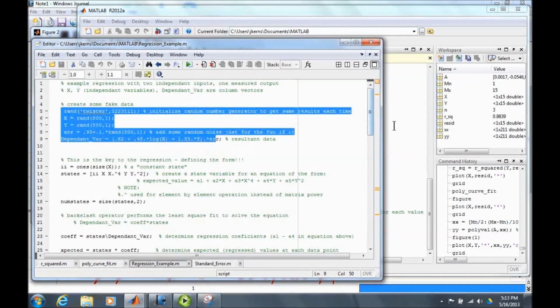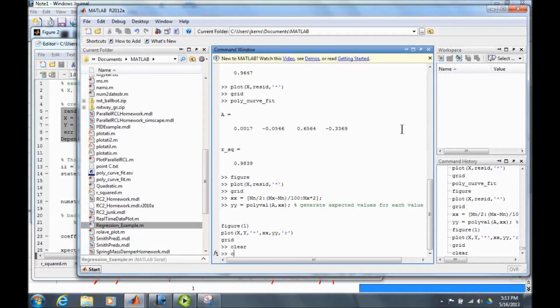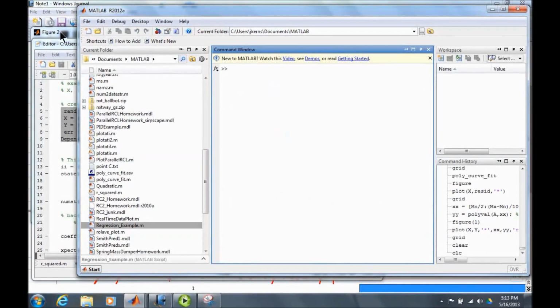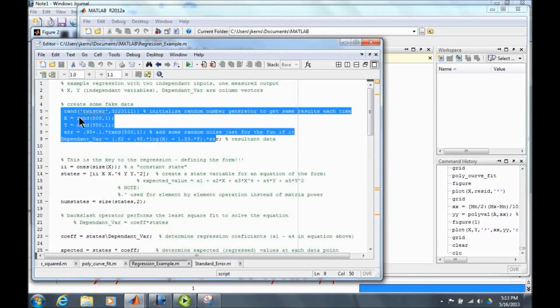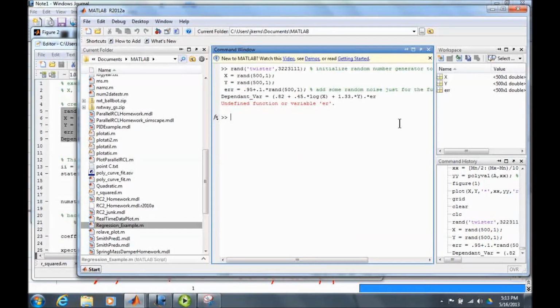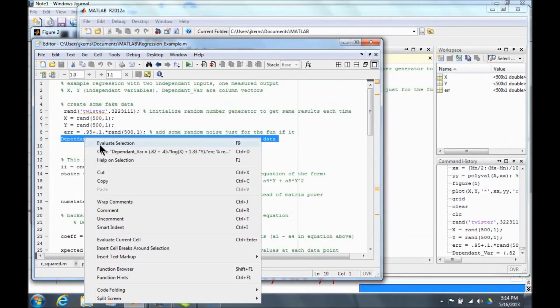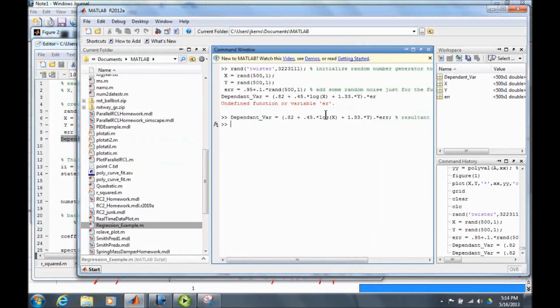Oops. Before I do that, let's go back here and type clear to clear out all the old data, and clc to clear my screen, so that I won't get old and new mixed up. Evaluate that selection. So now I've created something. Oh, I must have cut off the last evaluate selection. There we go. Okay.